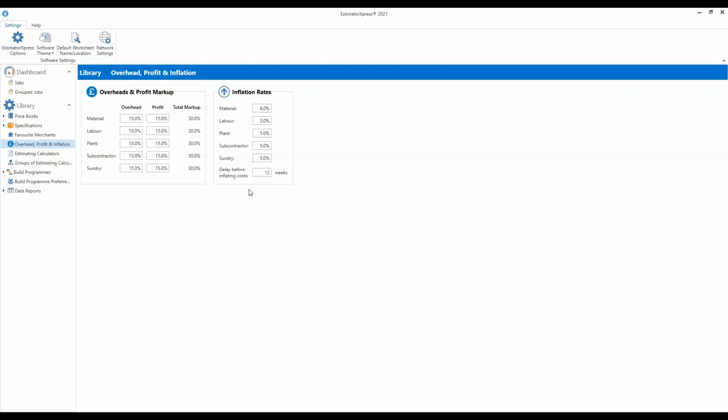But I would really urge you to make sure that inflation tick box is ticked, because if a customer's having a job done in 6 months' time, you're not going to be paying today's prices for your materials. That's one thing you can be sure of. So inflation is something that you want to get factored in there. Okay, so those are the default figures for overhead, profit and inflation.